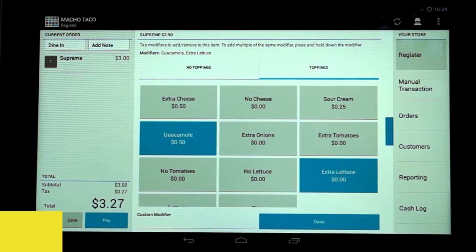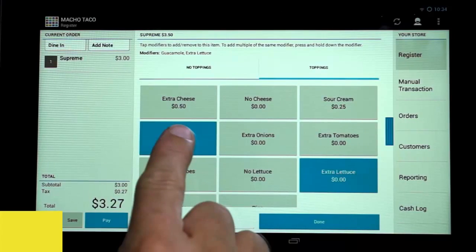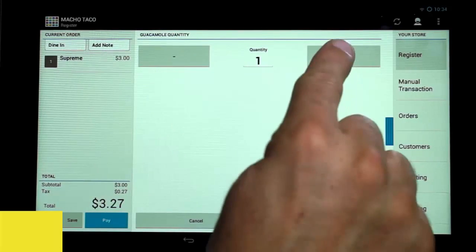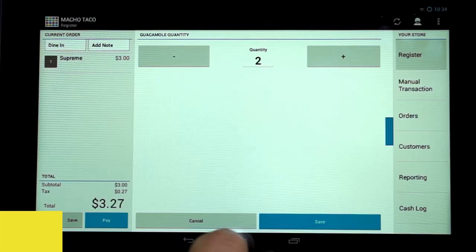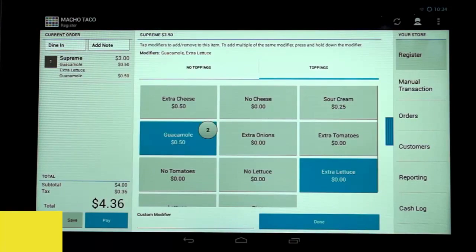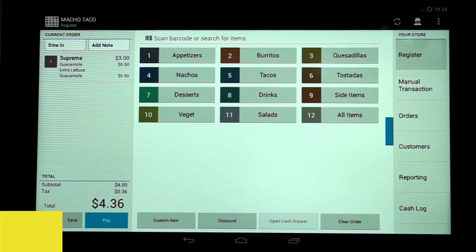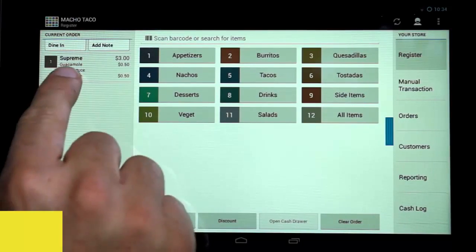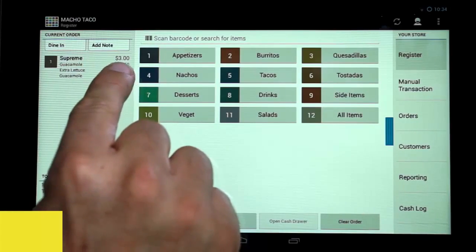You can also add multiple portions of the same modifier. For example, to add an additional guacamole, we'll touch and hold the modifier button for a few seconds. When the quantity screen pulls up, click on the plus or minus button to increase or decrease the modifier quantity. Click Save, and now we see the number 2 on the guacamole selection. When you're done selecting modifiers, or if none are selected, tap Done. You'll notice under the menu item we have guacamole twice and a charge of 50 cents for each order.